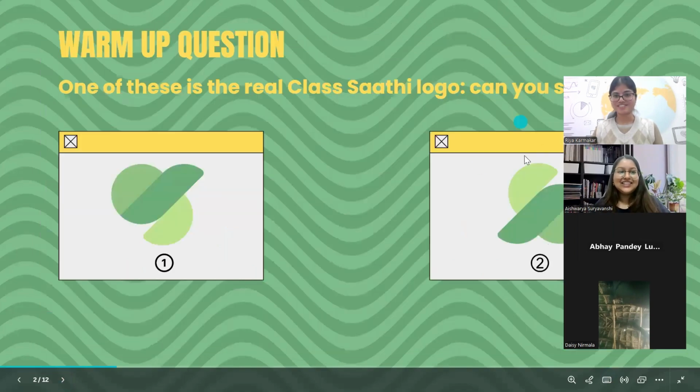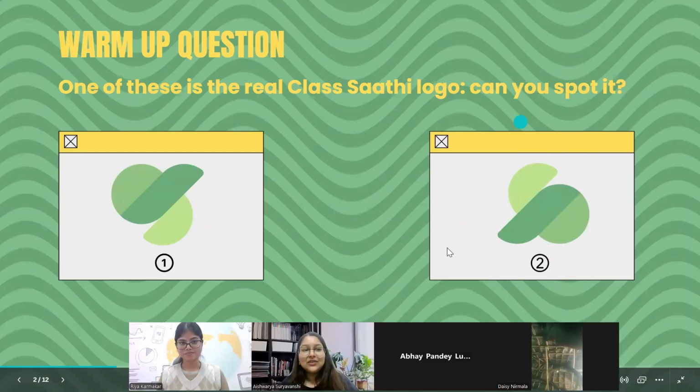This is the first question. So teachers, this is our first question. Which one of these is the logo for Class Sathi? We have option number 1 and option number 2. We already got a few answers here. We are just going to wait for 10 seconds for one question.